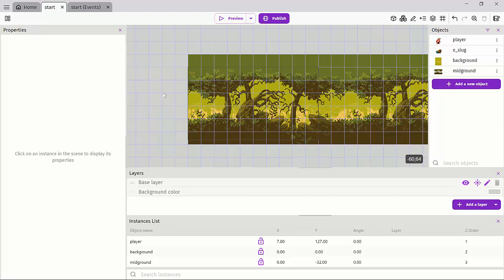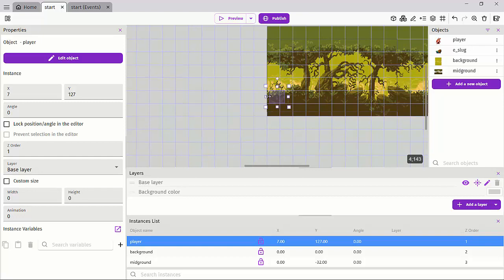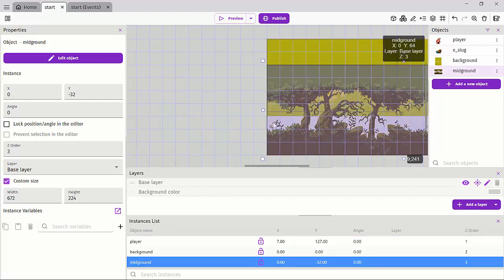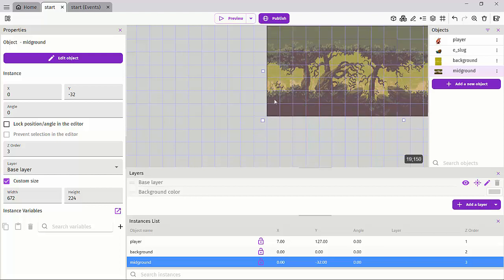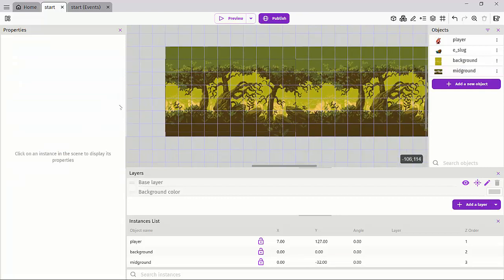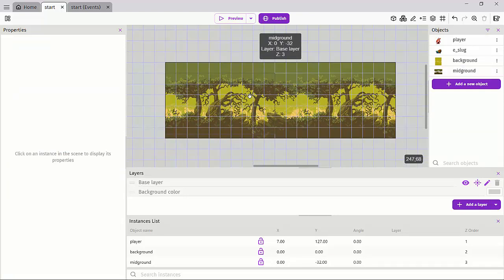There is one key problem right here. We cannot see our player, but we know we have our player in this instance right here. And when we try to select the player, it becomes difficult because we have things that are overlapping and hiding our player. So stay tuned, and in the next lesson I'll show you how you can organize and manage your layers, and properly select things you want in your game. So see you guys in the next lesson.